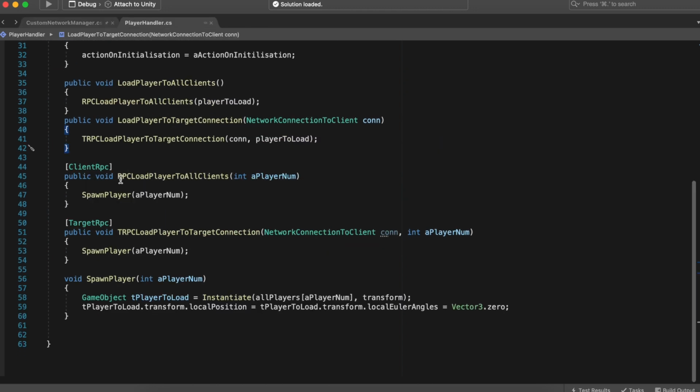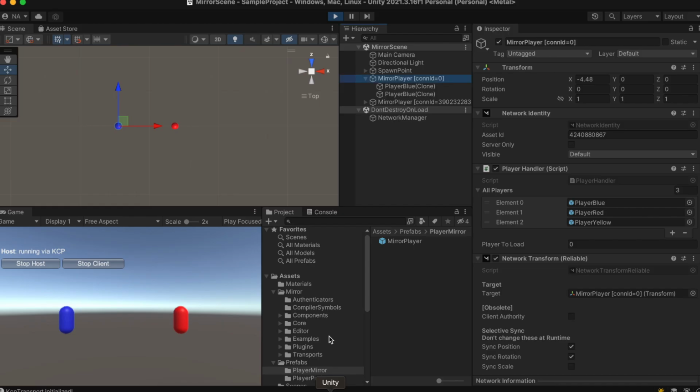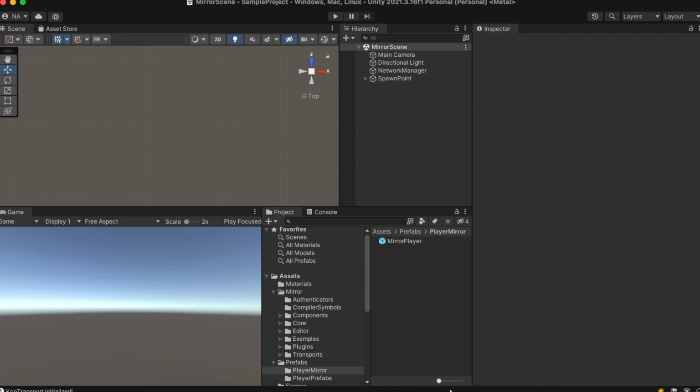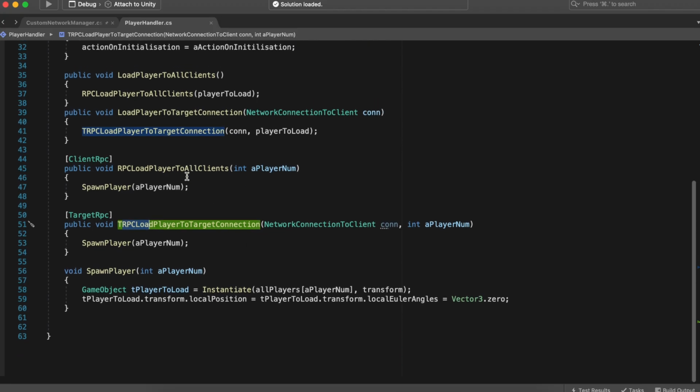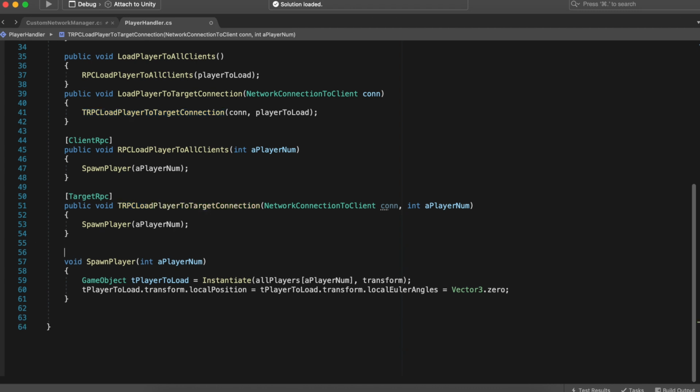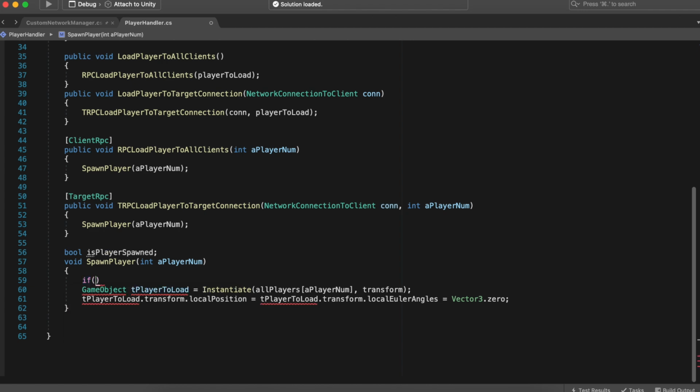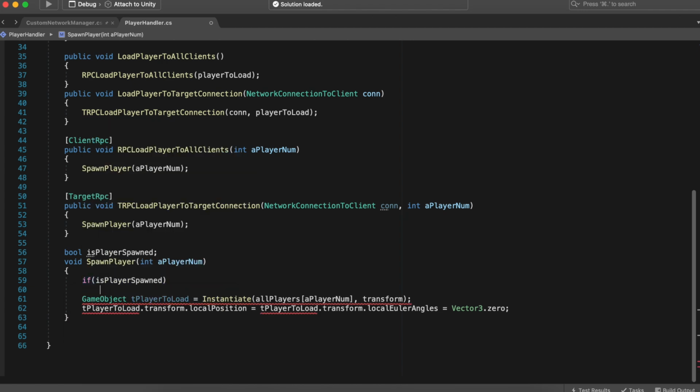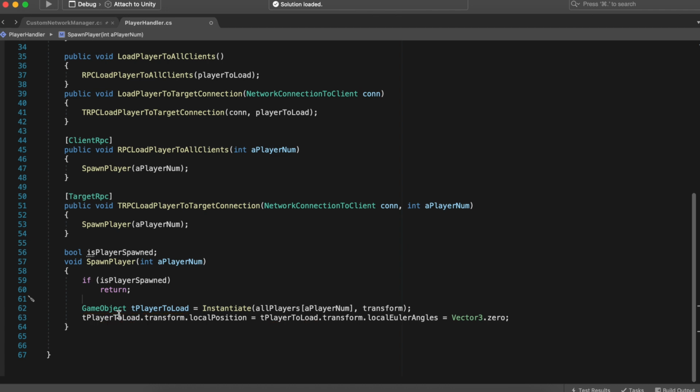Let's try to put a boolean for when the player gets spawned, so that we will check if the player is already spawned, it will not spawn again on the next call. Let's add a boolean, is player spawned, and just add it here. If it has already spawned, then return from the function.